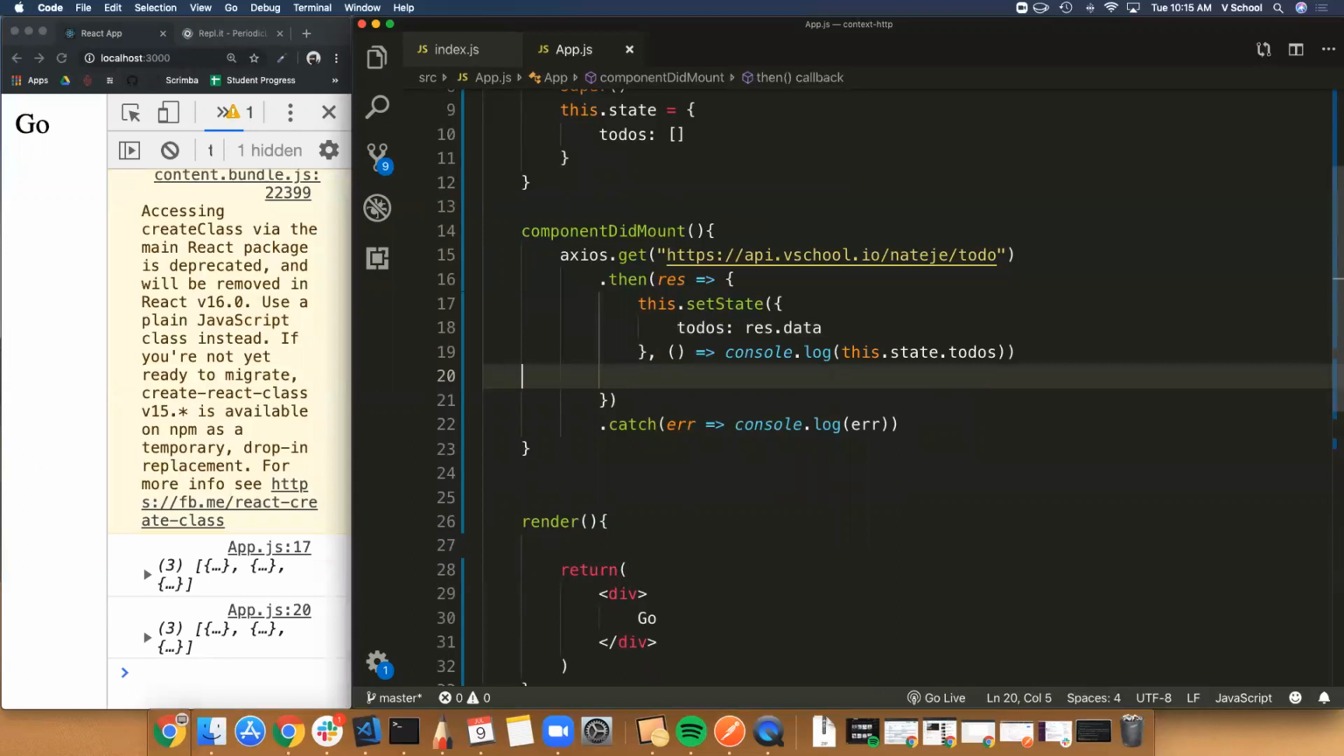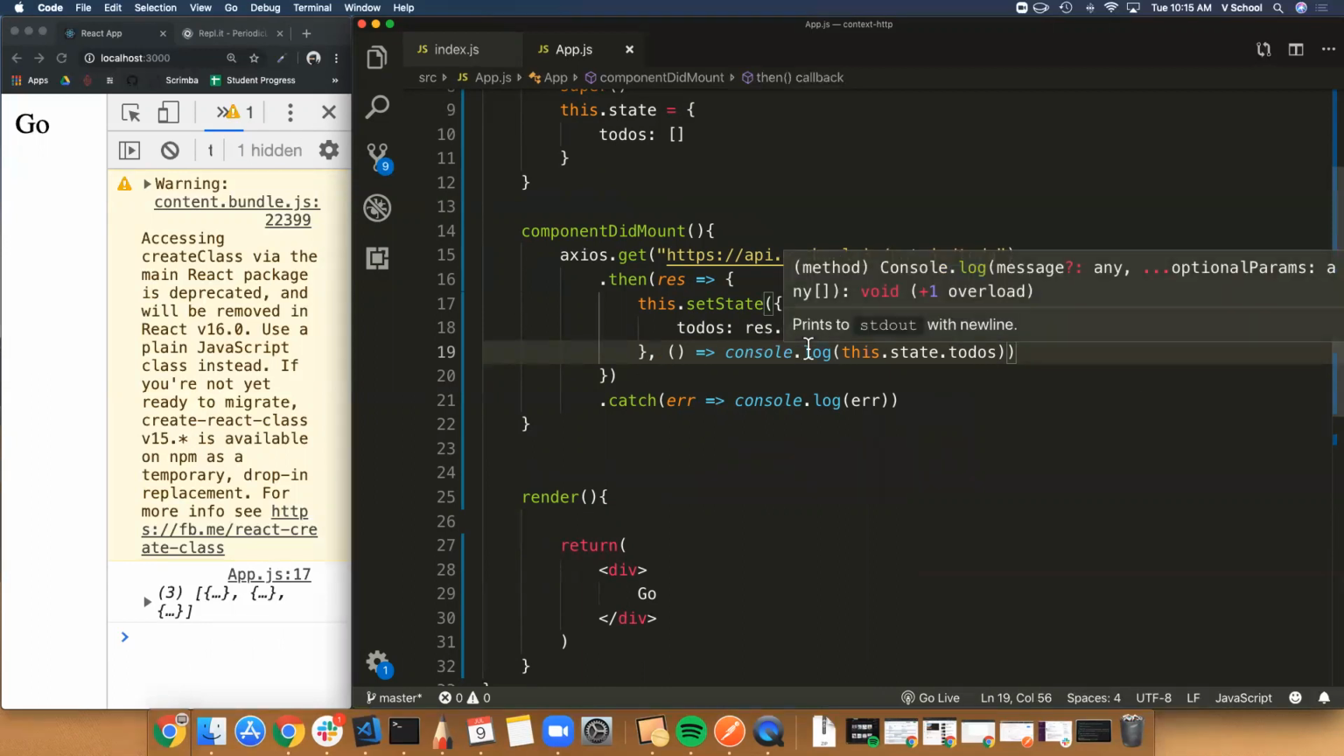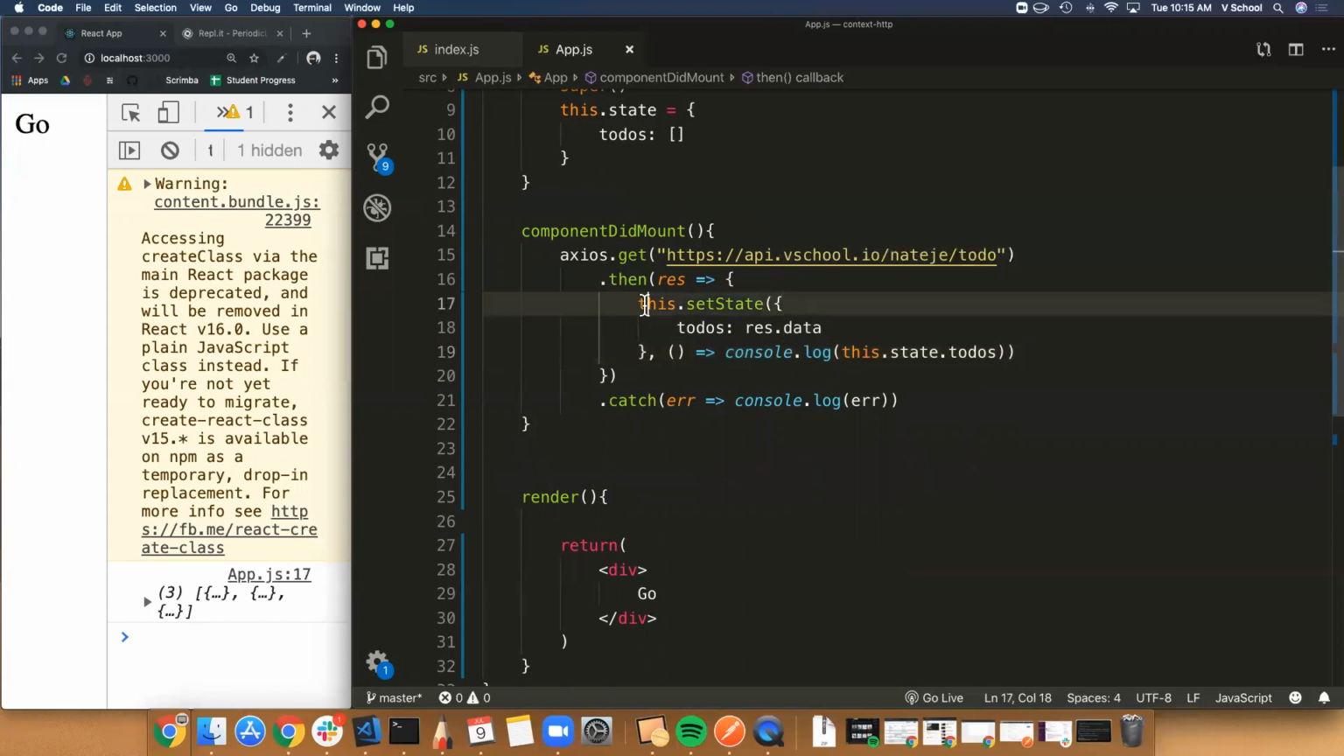And this will always give you a snapshot of it once the set state is complete, because set state's asynchronous. So just be aware of that. Sometimes you'll want to console log right after a set state and it won't show you the data. It doesn't mean it's not there. It just means that set state hasn't occurred yet. It looks like it has.